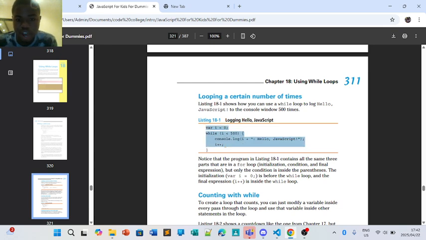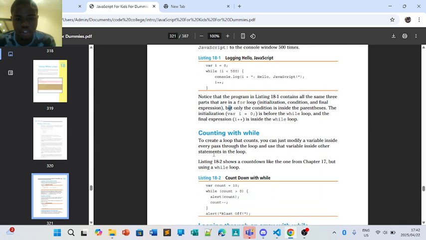The variable is i and equals 0, while 500 is greater than i, console log i. The program takes all the same three parts as a for loop: initialization, condition, and final expression, but only the condition is inside the parentheses. The initialization goes before the while loop, and the final expression is inside the while loop.